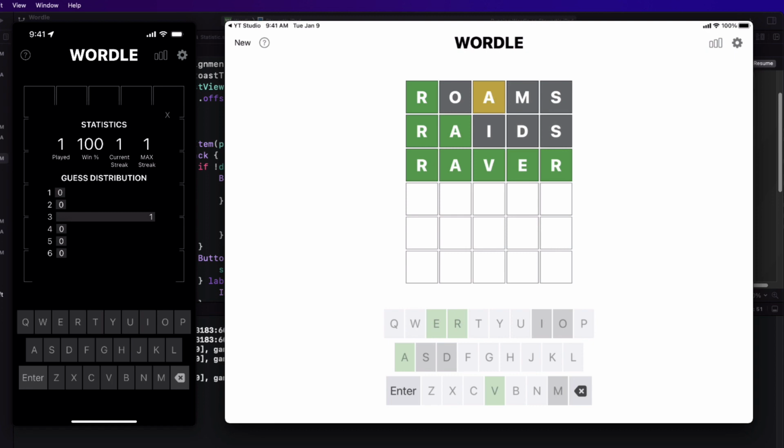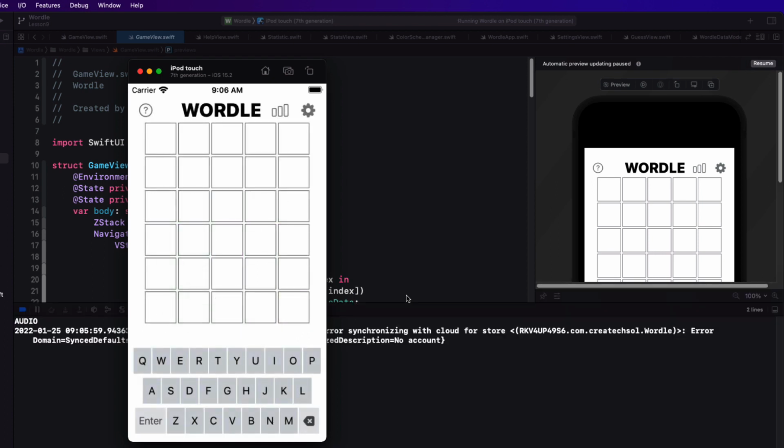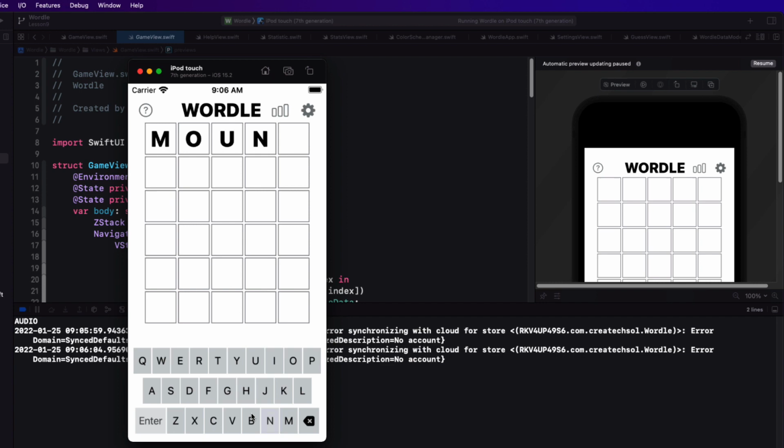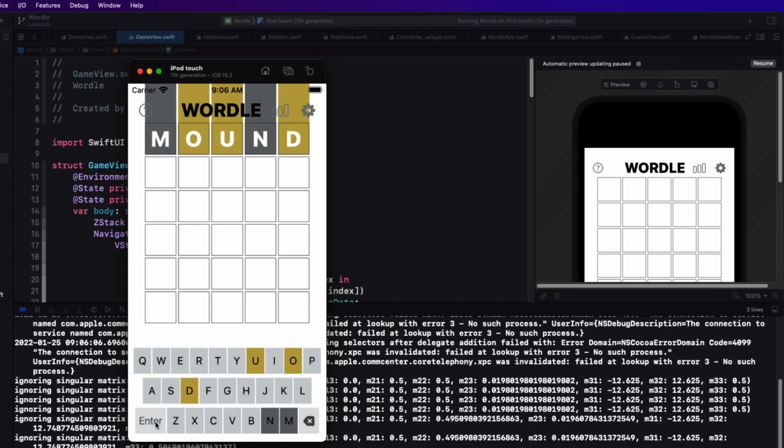Well, at least I thought that was it, until after completing this video, I noticed three things that I can't let go. There's an issue when running on an iPod Touch. Notice that when I enter my first guess and tap enter, the flipping does this weird overlap. It only happens on the first row, and it only happens on the iPod Touch.